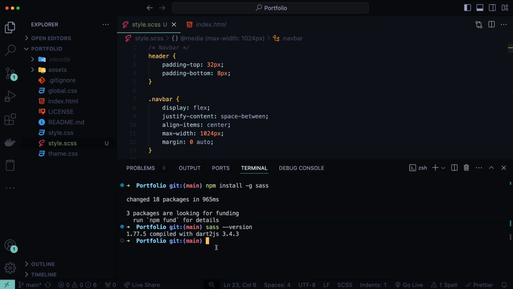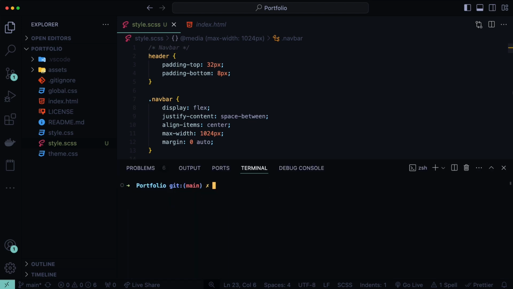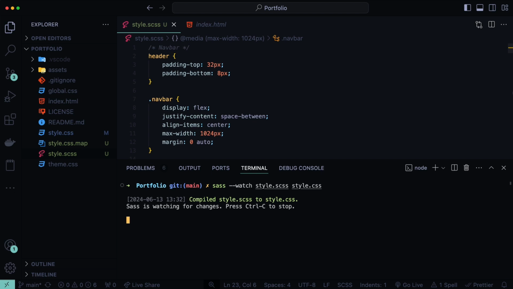So to compile our SCSS into CSS format, we will use this command. We will do sass --watch, and this will watch the files in real time. And then the first file name is the SCSS file, which is style.scss. And then the second file name is the path to the file where it needs to write the compiled code, which is style.css. If I hit enter, you can see that it starts to compile the file and watches it in real time. And this means that it continuously watches the SCSS file, and whenever there are changes to your Sass file, it will automatically recompile it into the CSS.